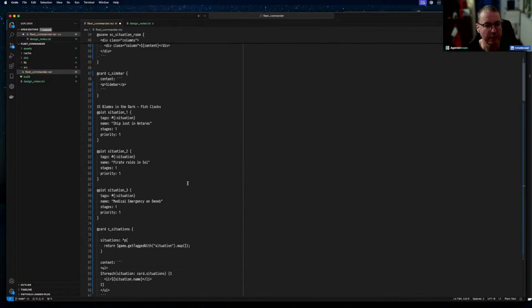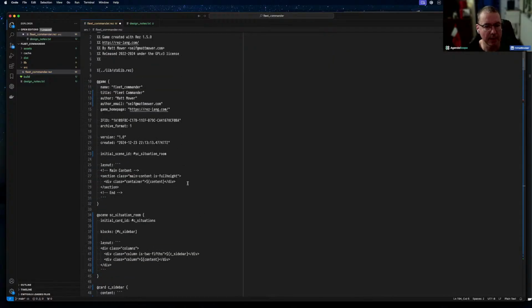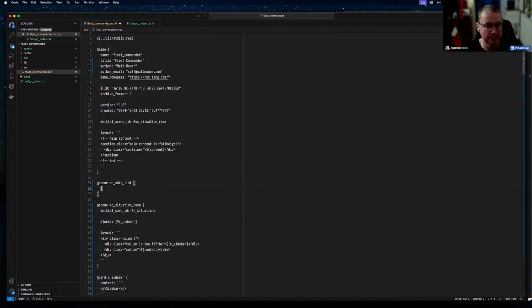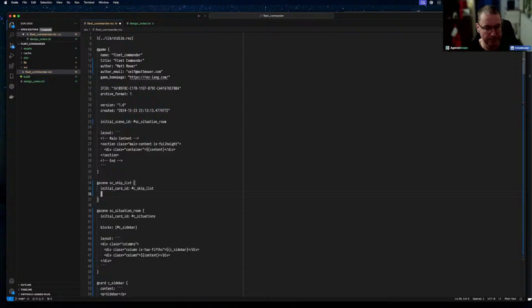We're obviously going to have, well, actually, let's just go back here and scene SC ship list. Initial card ID is going to be C ship list. And I think I'm going to copy this layout here. So I need to copy that as well.